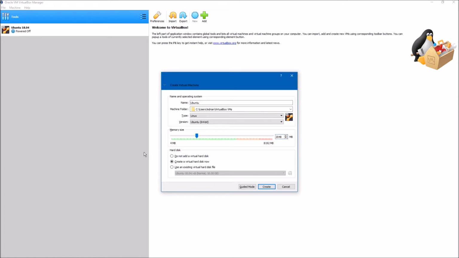Next thing is a hard disk, and we can choose not to add a virtual hard disk. We can create a new hard disk, or we can use an existing one. We will not use the existing one because I have created it for a previous virtual machine and it only has 10 GB. So we'll check this option. So it will be create a virtual hard disk.